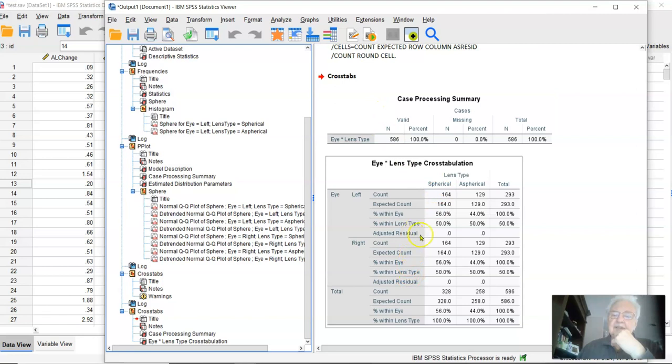So what has it done for us? Here is eye, left and right, and total. And the raw counts are 164 spherical for the left eye, 129 for the right. That's the same for aspherical. That's the same for the right eye. And then, well, that's it. So we have 164 in each left and right eye, and 129 in each left and right aspherical. So we have more spherical lenses than we do aspherical.